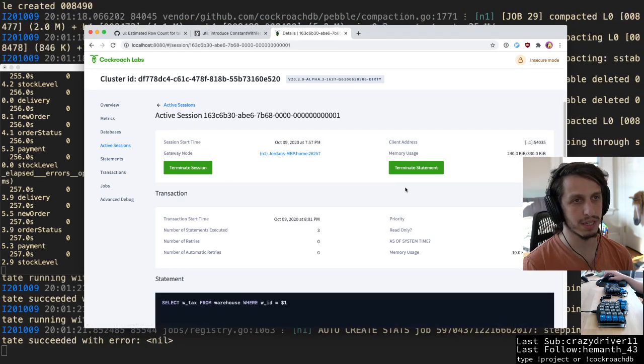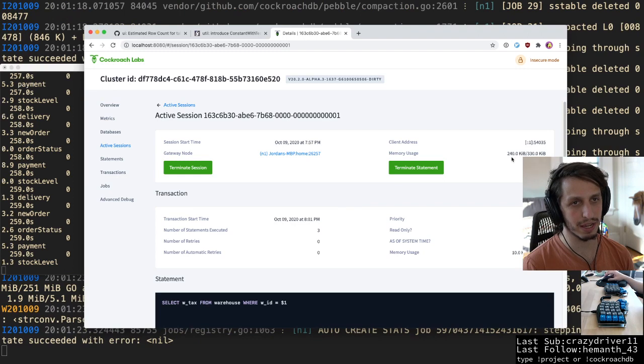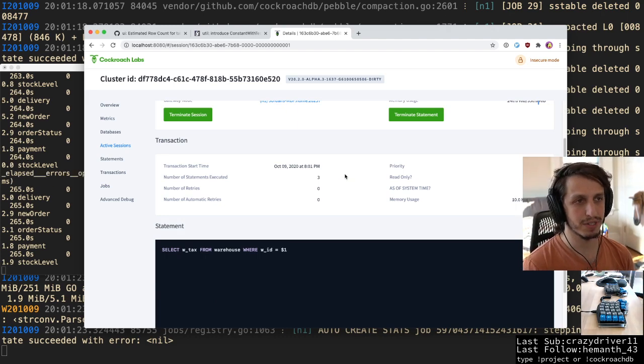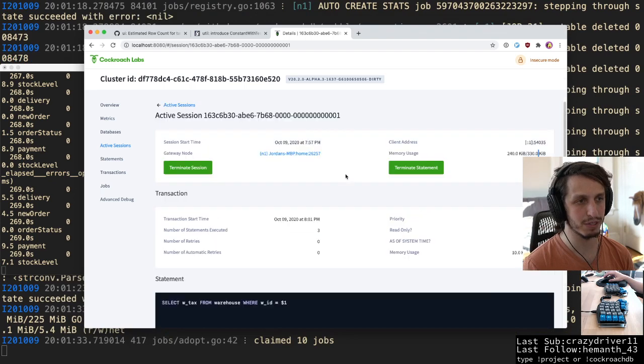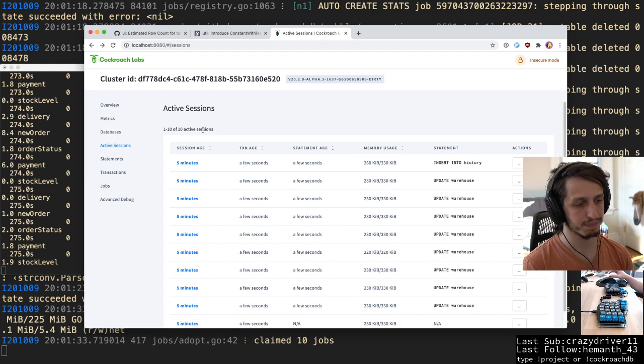You can go to the session and say, okay, we're using 240 kilobytes of memory, maximum 330 kilobytes of memory, but there's not much more than that here. Not like amount of CPU used over time or anything like that. So yeah, just trying to figure out what we can do better here.